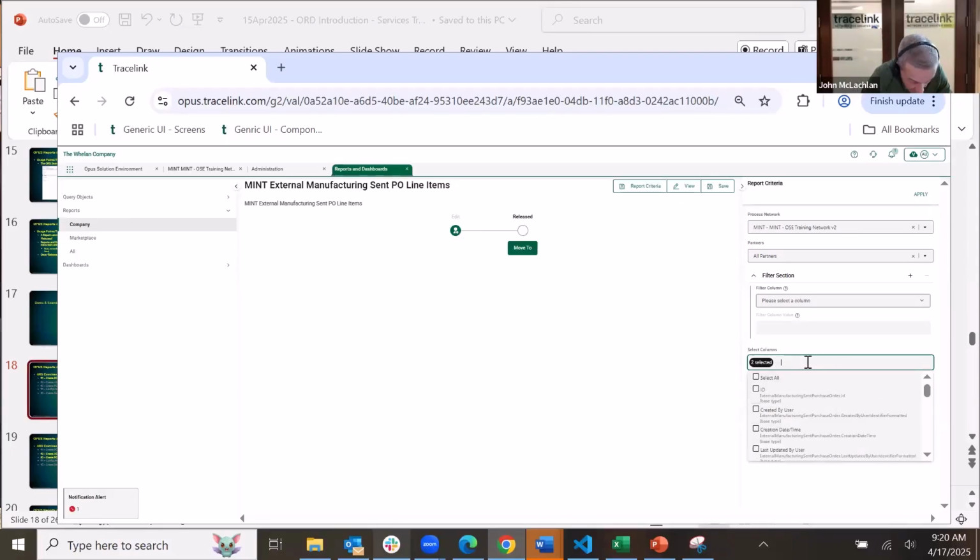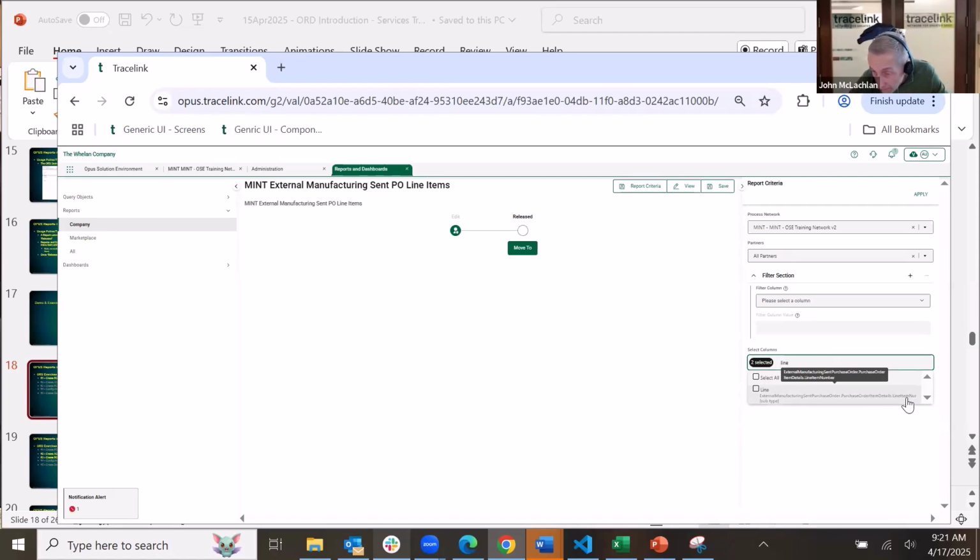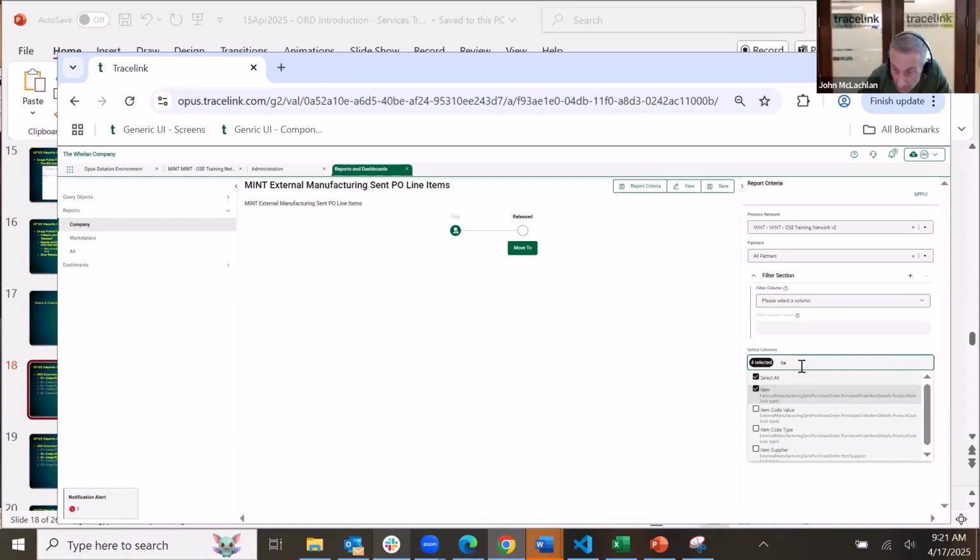Next one is our line item. If I select line, this is going to be our line item number, which is what we want. Next is item name. The field name is supposed to be product name, but that's not syncing. So if we type in item, this is going to be our dot product name here, which is our item. And then our item code value and our item code type is our next field.